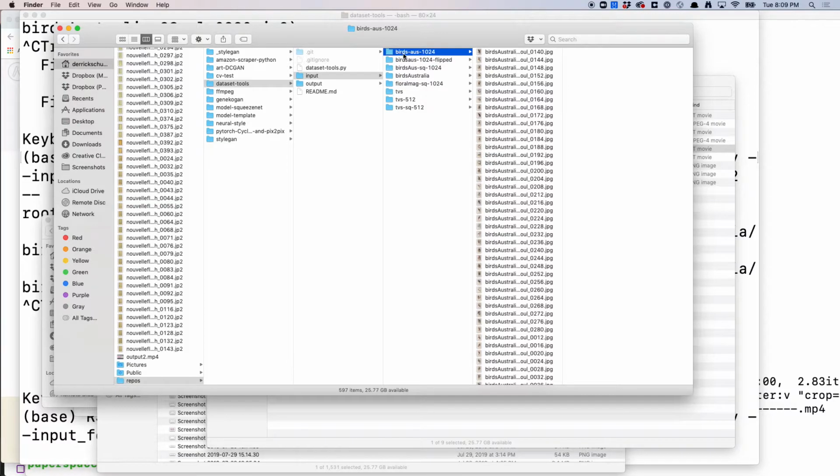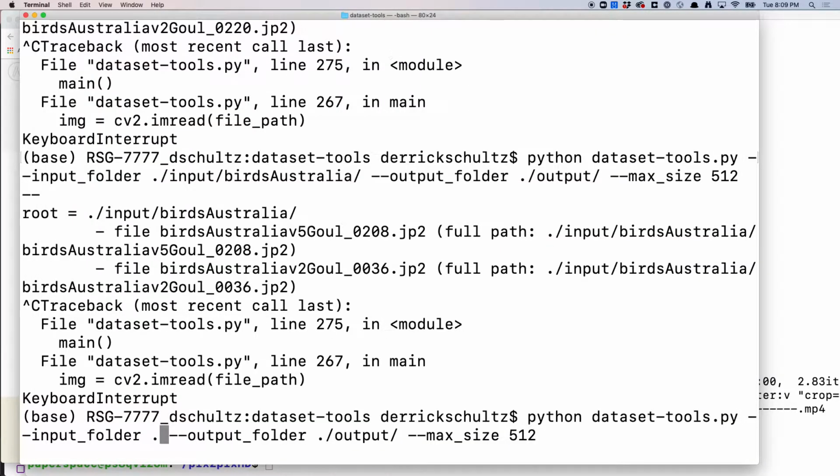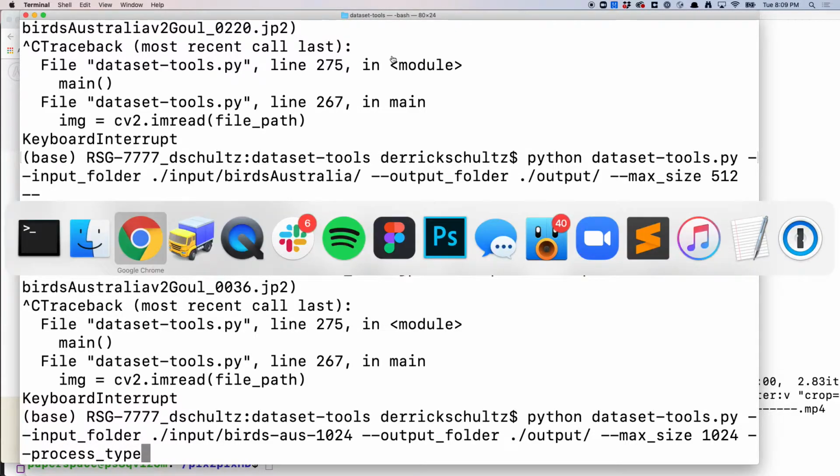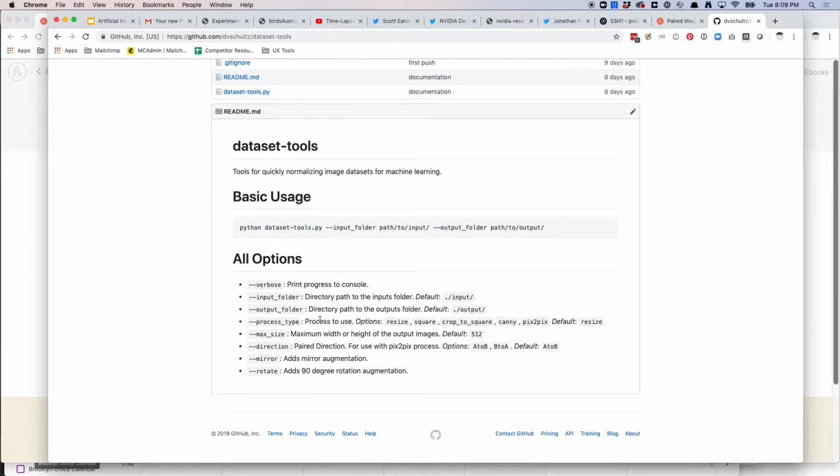So I want the input/output folder. That one's fine. Max size, let's just keep it 1024 for now. And then what is also here is a thing called process type. If you go back to the GitHub page, you'll see that your options here are resize, which is the default. That means just take whatever image exists and resize it. An option called square, which sounds like it might be what I want. Crop to square. So I might have to figure out what the difference between square and crop to square is. And then a couple other ones that I won't talk about yet.